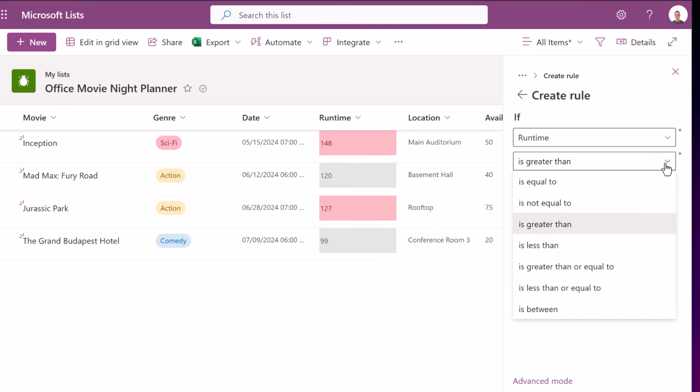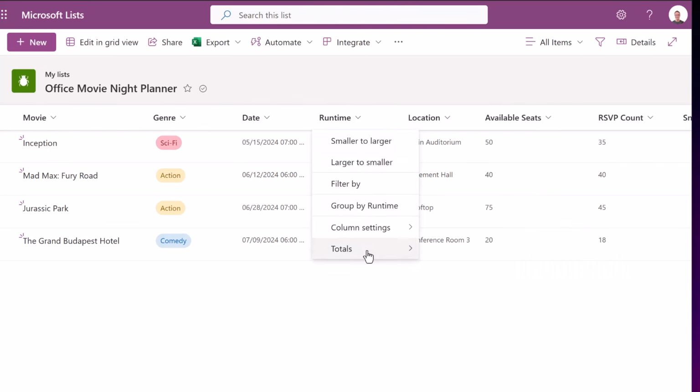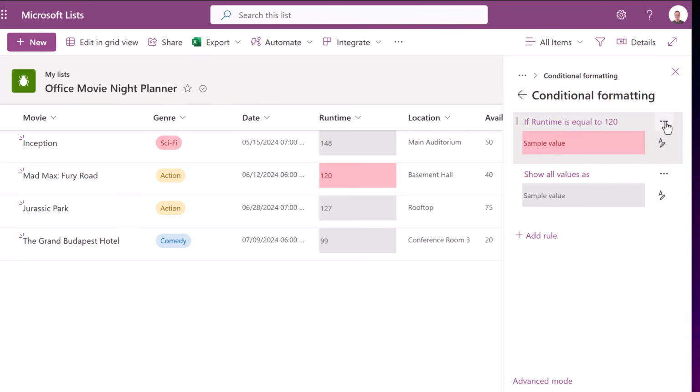If I was going to say a different one is equal to 120, then only one will show up. So it allows you to create these rules, and as these lists get longer, you can see how this can really help you visualize the data. If you like the rule, you can hit save and then that will stay. And if I close it and go back again, so if I go to format this column, I can manage the rules here. If I want it gone, I can just use the ellipsis here and delete the rule and hit save on it. So just some ways that you can visualize the data.